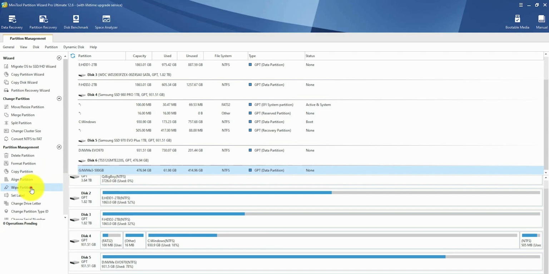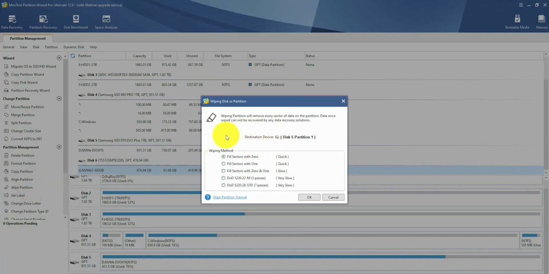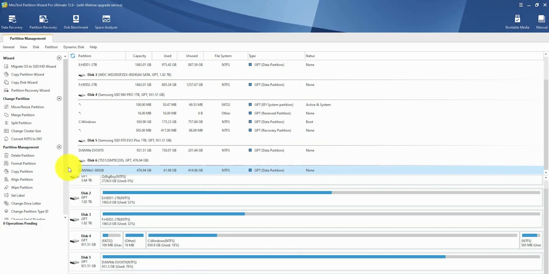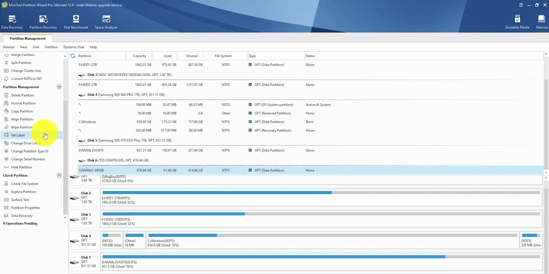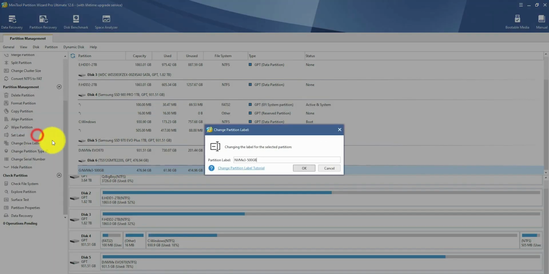Wipe partition. Wipe partition is basically going to write pretty much zeros on the drive, so there are a few options here. And it will totally wipe the data, so it won't be recoverable at all. Keep in mind, if you lose something there, you'll lose it forever. Unless you work in the FBI or something, you might still be able to recover it with special software or something, I don't know. Anyways, set label, and that's pretty much easy as is.